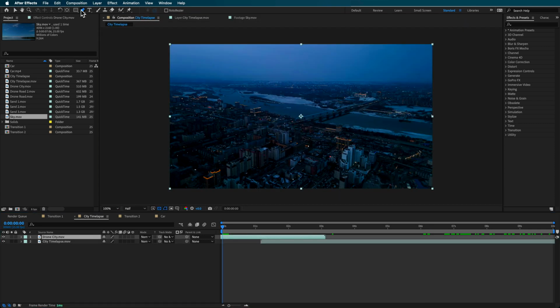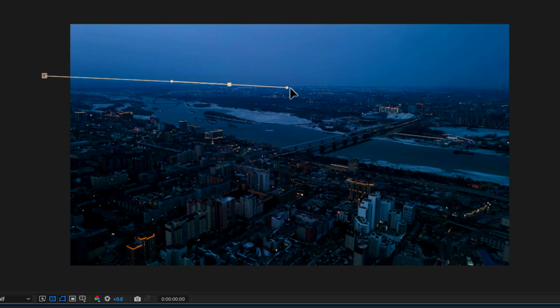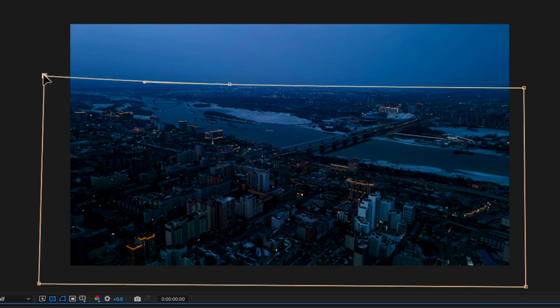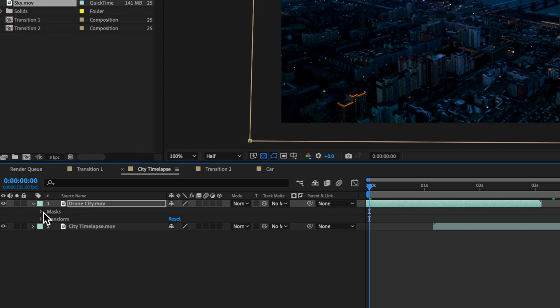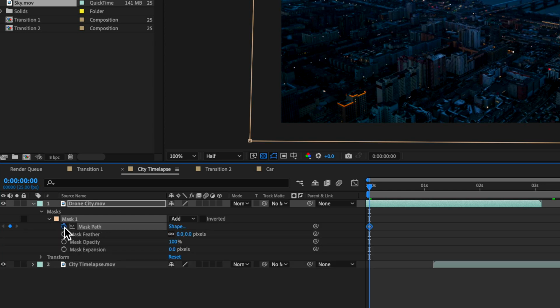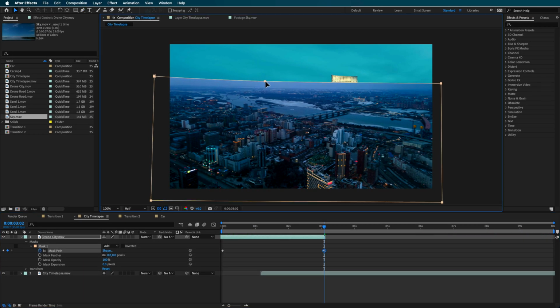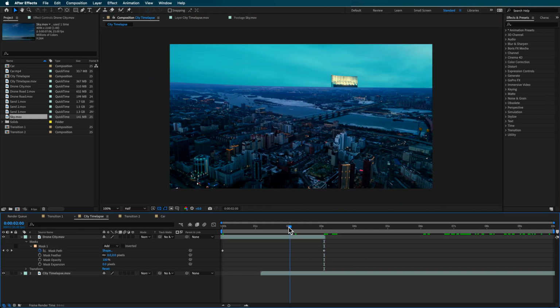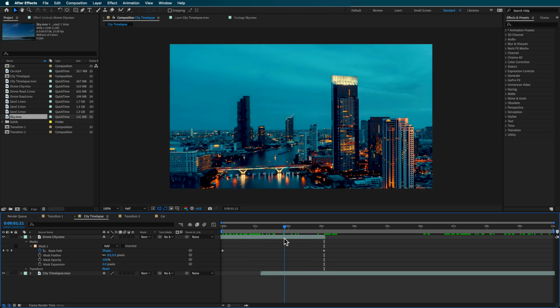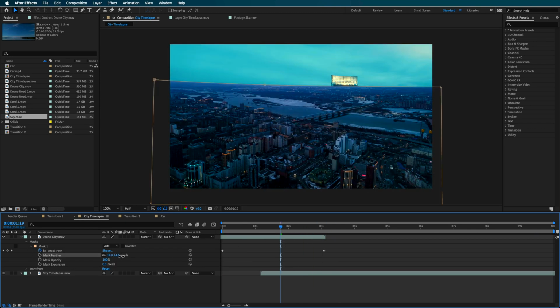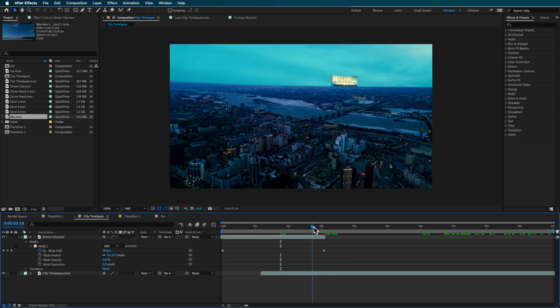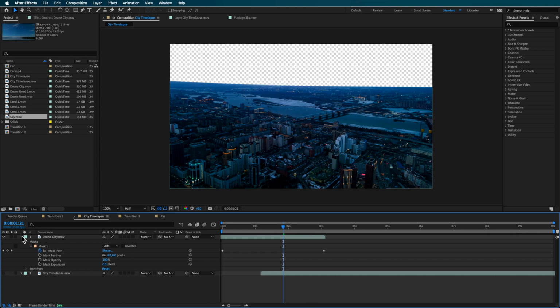So I'm going to start back here with my pen tool. And for this one, I'm just going to draw a mask, which kind of sits over the edge of my screen. I can then come down here and just create a mask path and just go to the end of my clip and just drag this down so that we kind of end up with that mask following that horizon. Now you can also add just a little bit of feather on here as well if you just want to feather that edge.